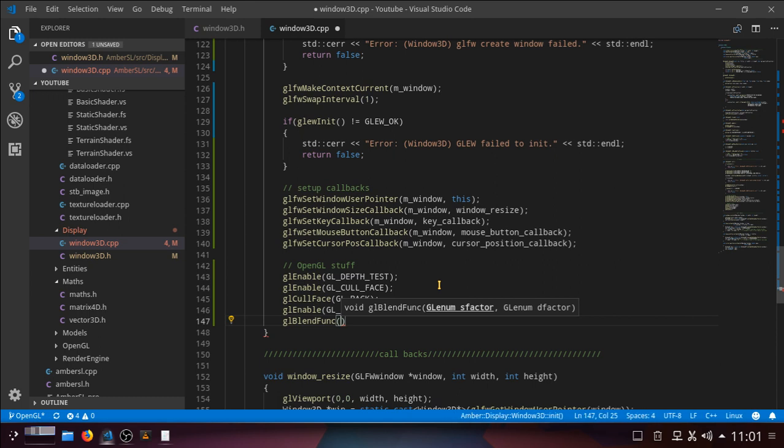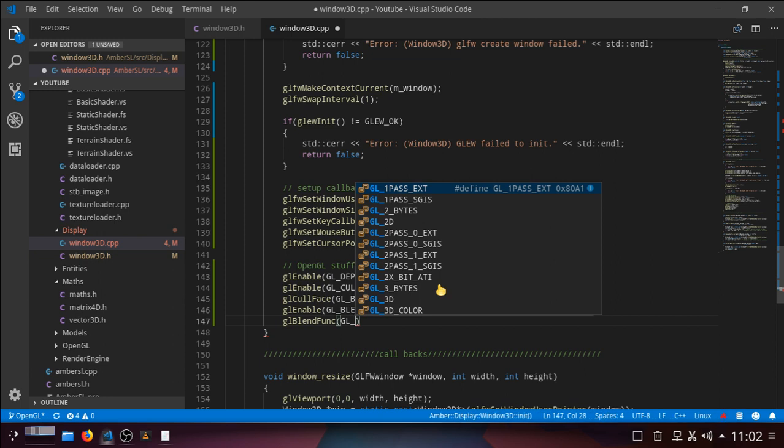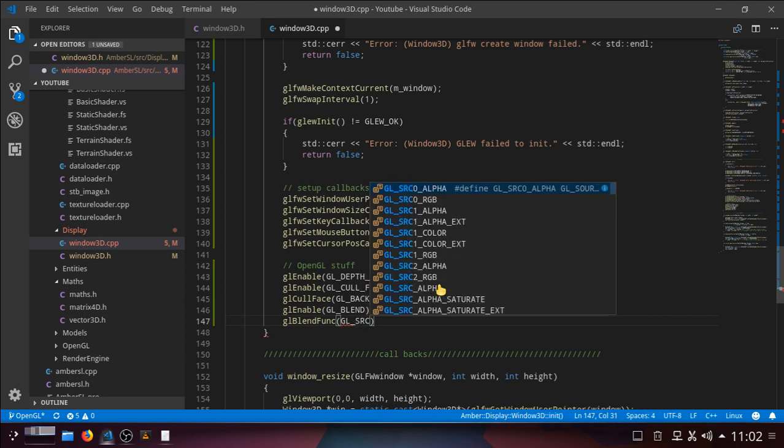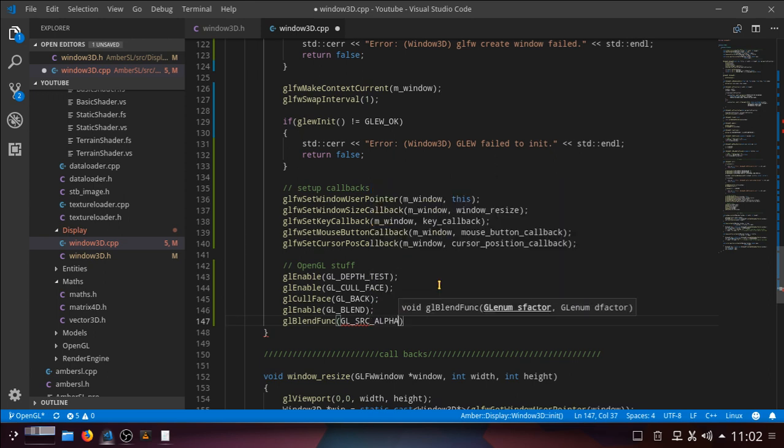We need the source. And we're blending using alpha channels, aren't we? So the source will be alpha. I don't want source 0, I just want source. Can't I just have source alpha? Yeah, I can. Good, I want all the alpha channels. Thank you.